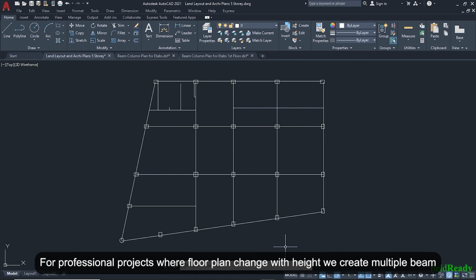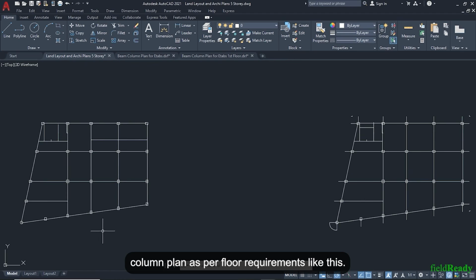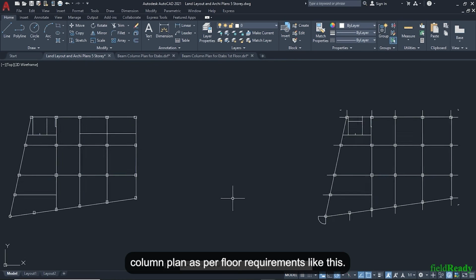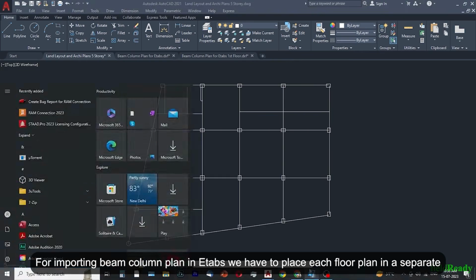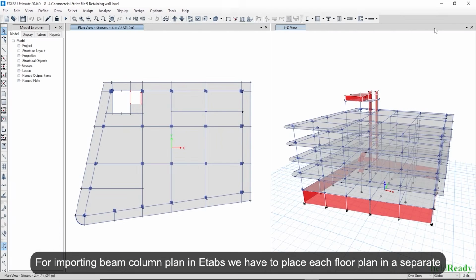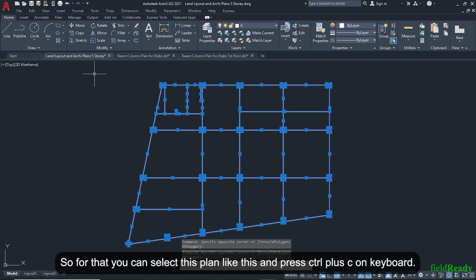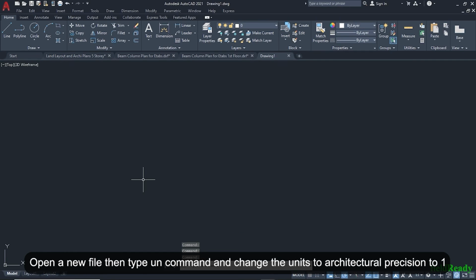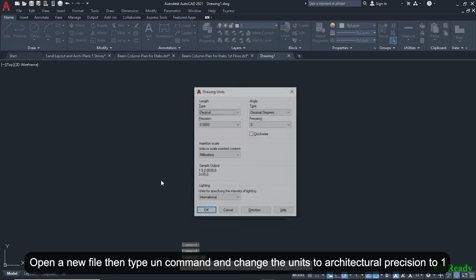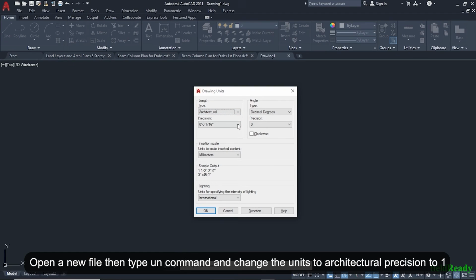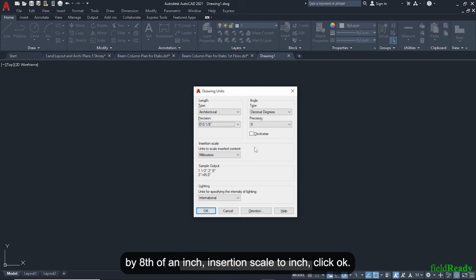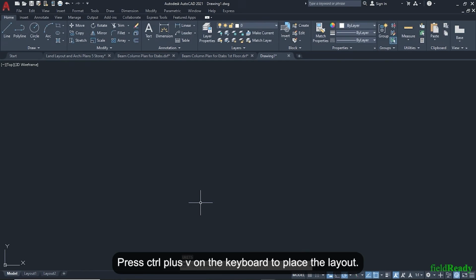For professional projects where the floor plan changes with height, we create multiple beam column plans as per floor requirements like this. For importing a beam column plan in ETABS, we have to place each floor plan in a separate DXF file. So for that you can select this plan like this and press Ctrl+C on the keyboard. Open a new file, then type the UN command and change the units to architectural, precision to 1/8 of an inch, insertion scale to inch. Click OK. Press Ctrl+V on the keyboard to place the layout.